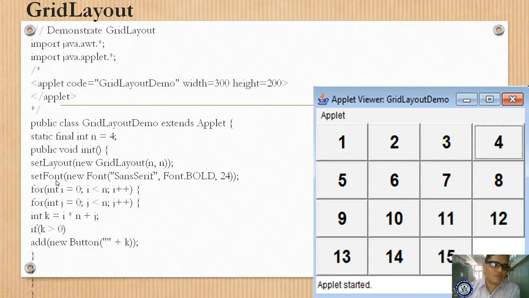Now set font, you are using the built-in font method. Here you are assigning the new font. Set font, new font. In this new font, you are specifying the name of the font, style and size. Name of the font is sans serif, and style is Font.BOLD, and size is specified.